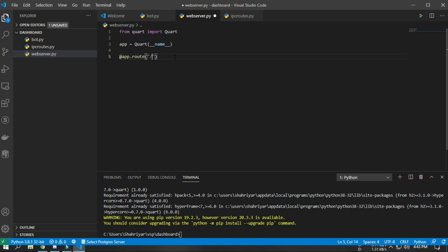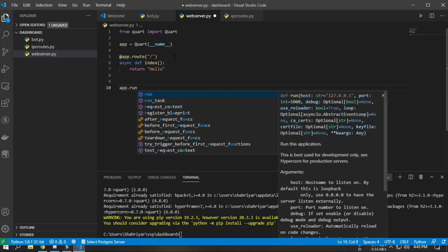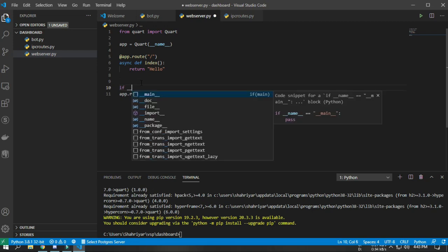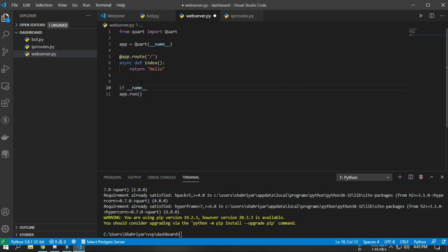So we are adding a route. This is the home route. Async def index, and it will just return "hello" for now, and we will now see if the app works successfully. You can also say if __name__... We can add a few things for some verification if the file is running directly or not.